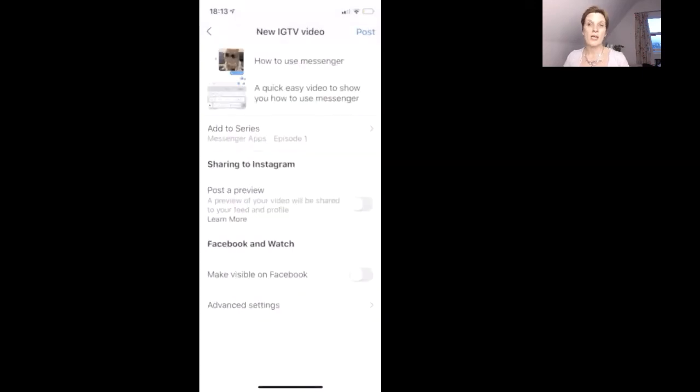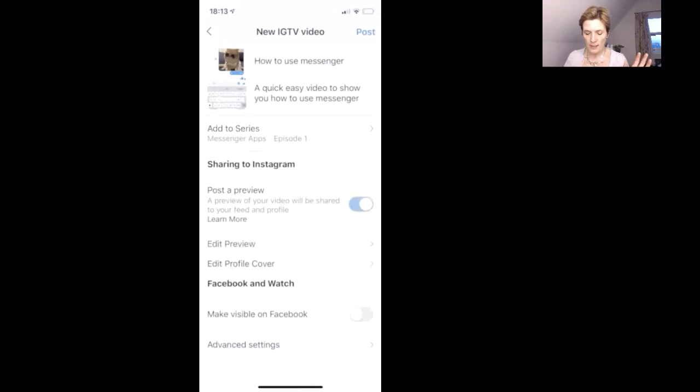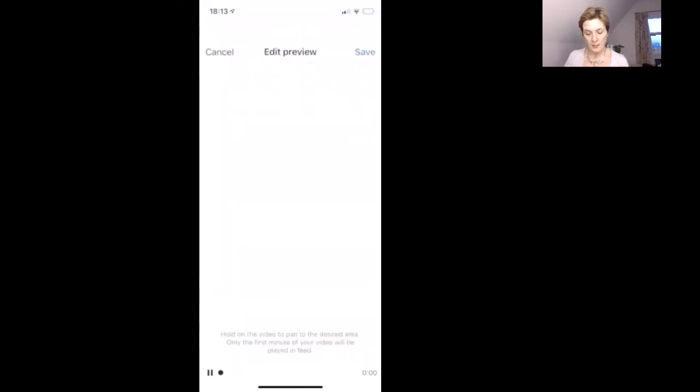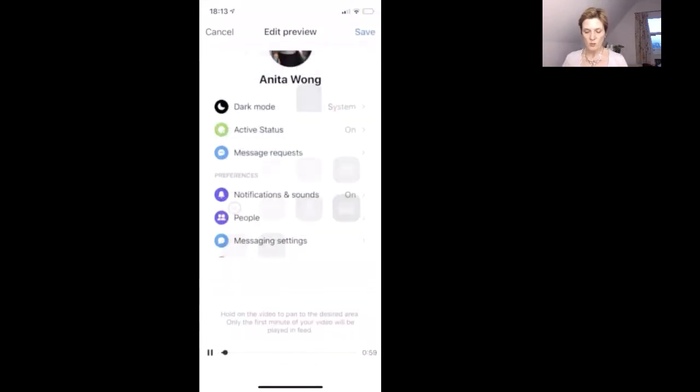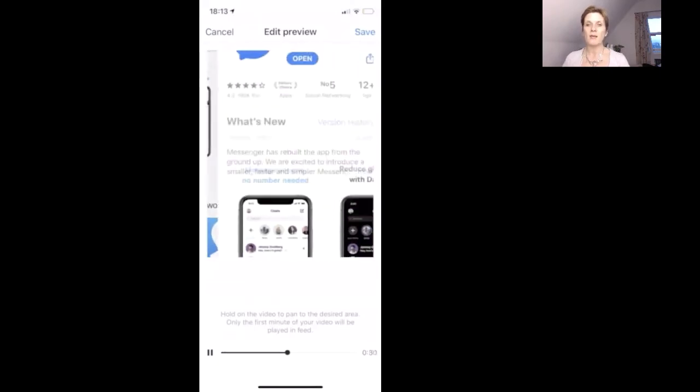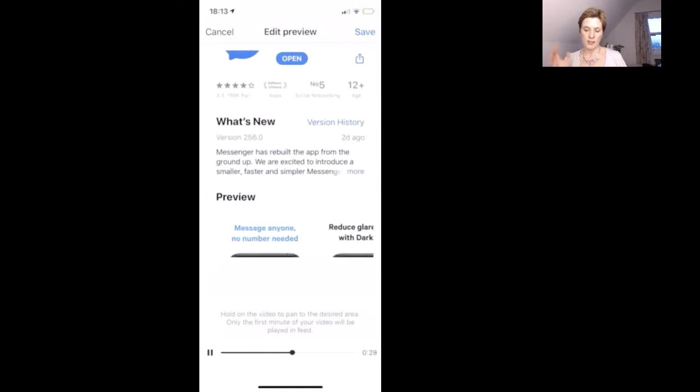Again, I don't want to share this as a preview onto my feed, but you can if you want to. It's entirely up to you. If you do want to, you just go ahead and press Preview. You can edit the preview. That basically means where it's going to start in the first minute. So if I wanted it to start maybe there, it will start at that point and then it will play.